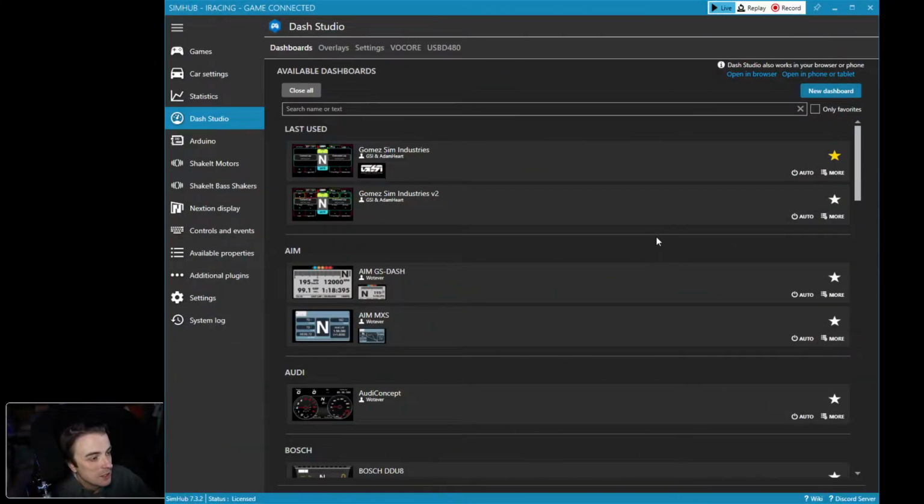Finally going to be showing you all the new Gomez Sim Industries dashboard for SimHub that I've been working on for the last couple of weeks. But before we actually get into the dashboard itself, there's a couple of things that I want you to go ahead and set up in SimHub. You can do this either before or after you import the dashboard. I recommend doing it before just to get it out of the way and you know it's set. So let's go ahead and take a look at SimHub.